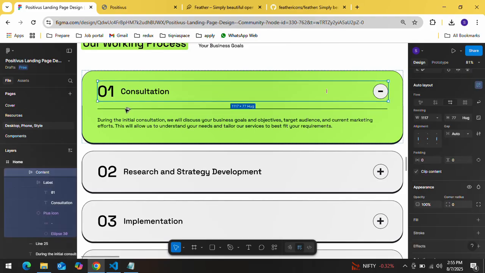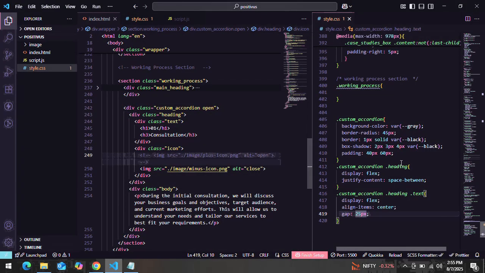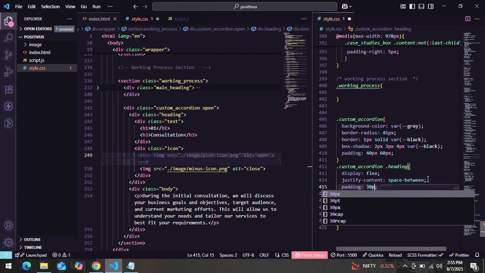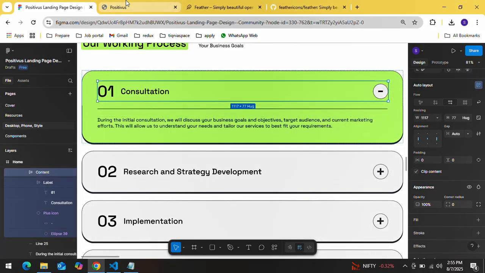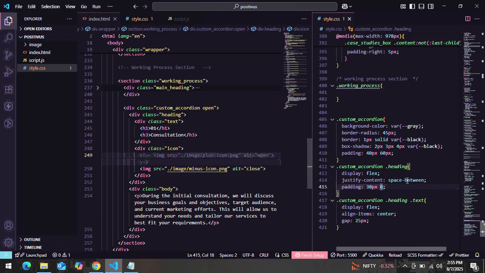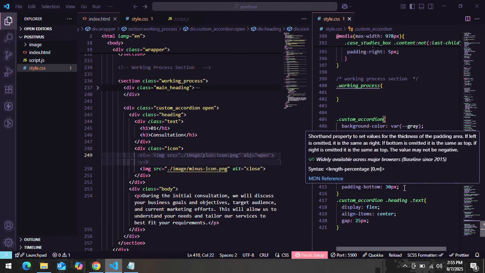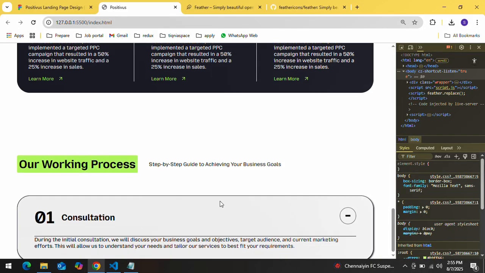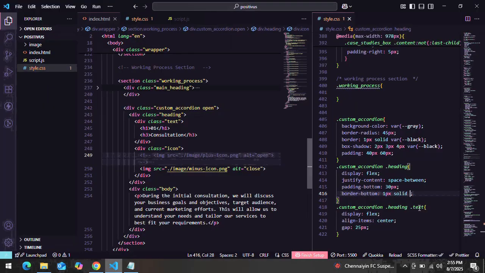Alright, now what we need is a border. So we have this padding as well from top and bottom, that will be 30 pixel. Heading, right? Padding top and bottom, 30 pixel. Left and right will be 0. Let me give it just from bottom, not top, because we already gave the top here. Now if I give border bottom 1 pixel solid, as you can see here we have this.